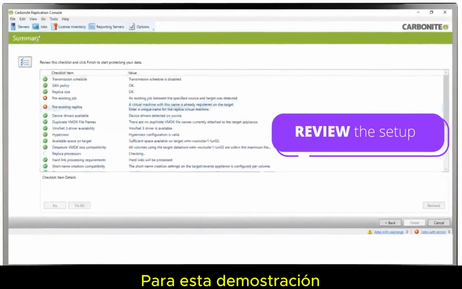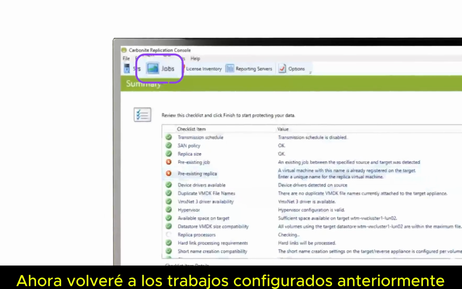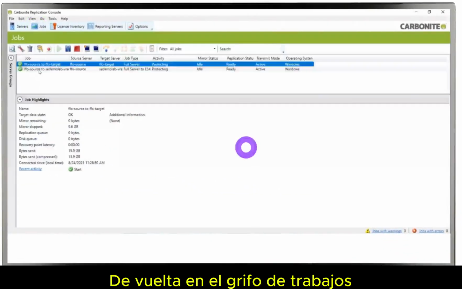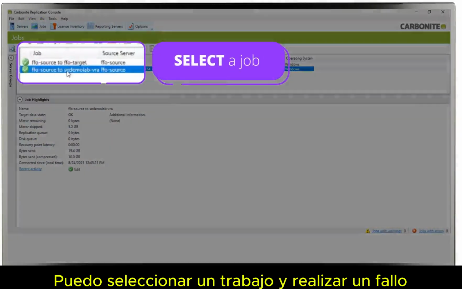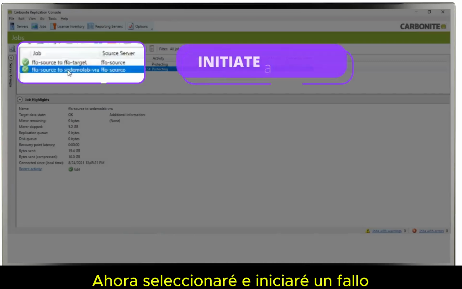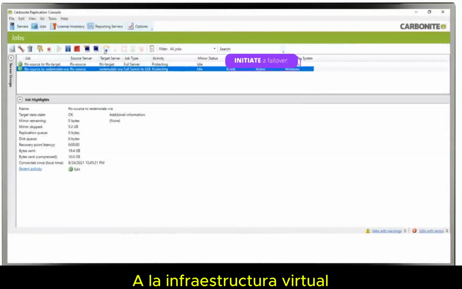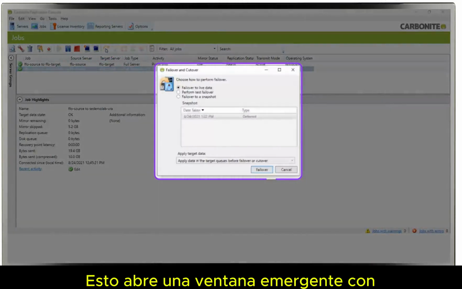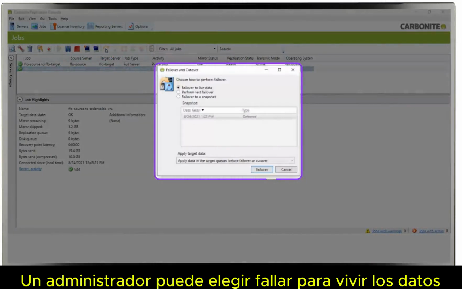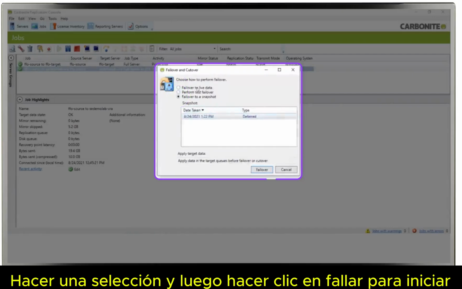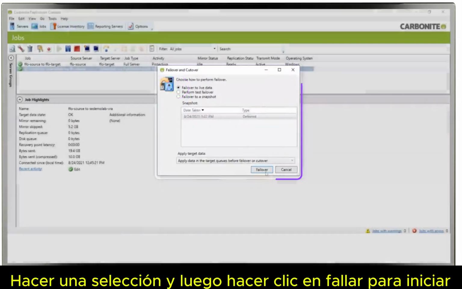For this demonstration, I will now return to previously configured jobs to demonstrate a failover. Back in the Jobs tab, I can select a job and perform a failover for either of the two jobs we've just created. I will now select and initiate a failover to the virtual infrastructure we've just set up. This opens a pop-up with failover options. An admin can choose to failover to live data, perform a test, or failover to a snapshot. Make a selection and then click Failover to initiate.